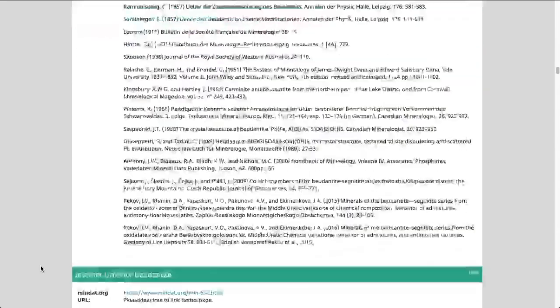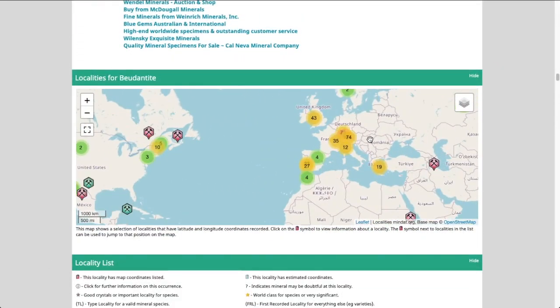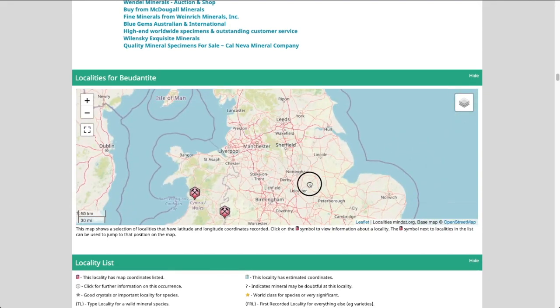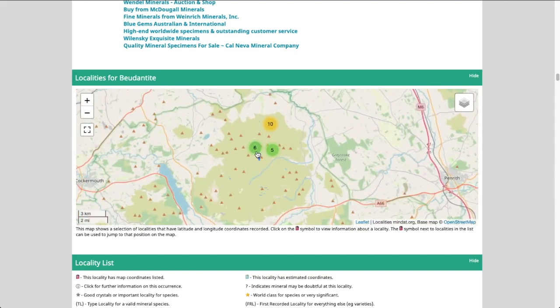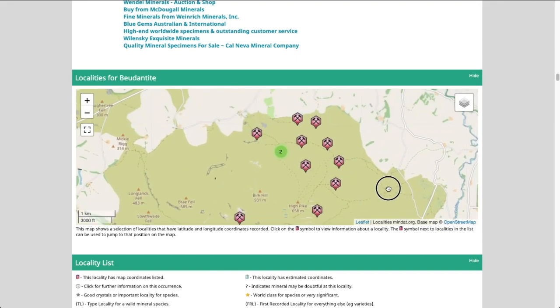And if we scroll down, then the localities. And obviously this is a map that we can work with. We can zoom in. So let's have a look around here. Various localities in the Lake District of England.